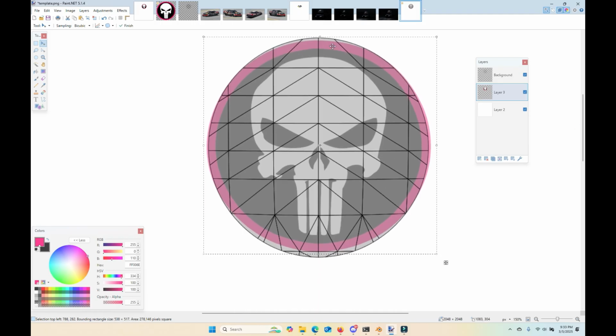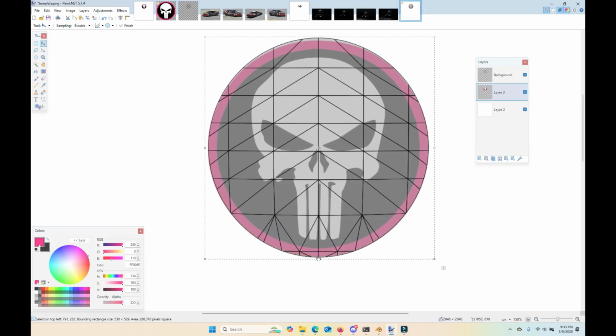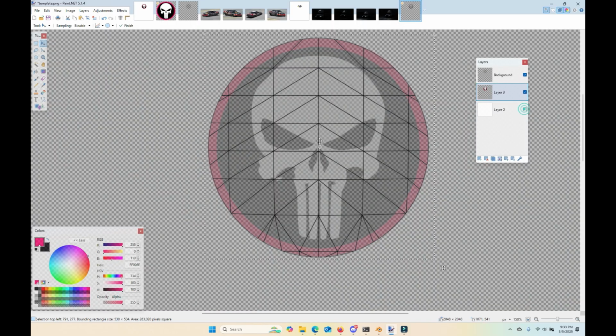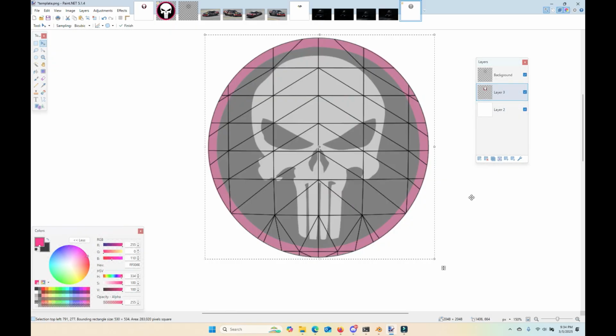So I can see that the pink doesn't quite match the template, so I want to just grab these and I just want to move them in until I'm inside the template. Alright, so now as you can see, my logo is completely inside my template. And that's what I'm looking for.